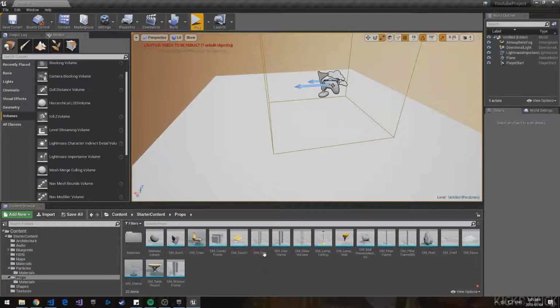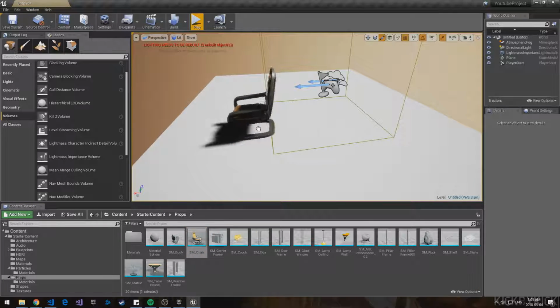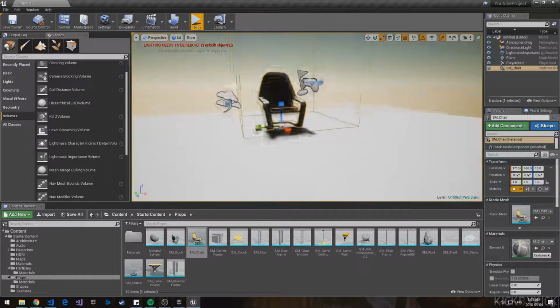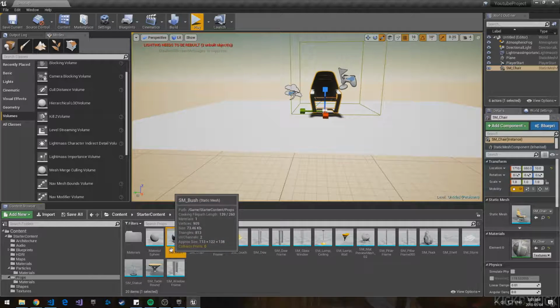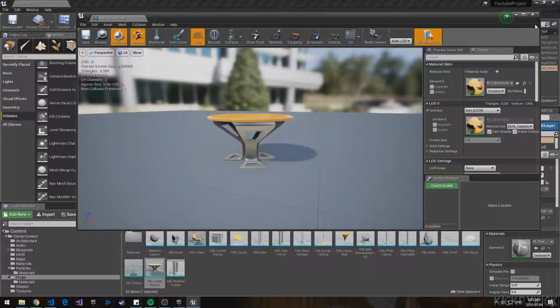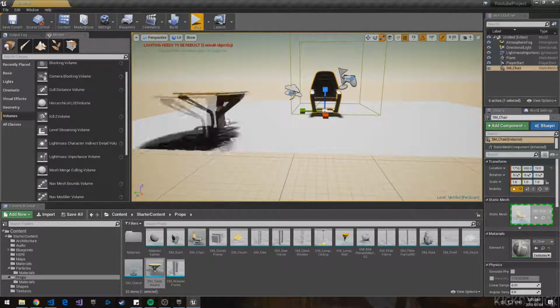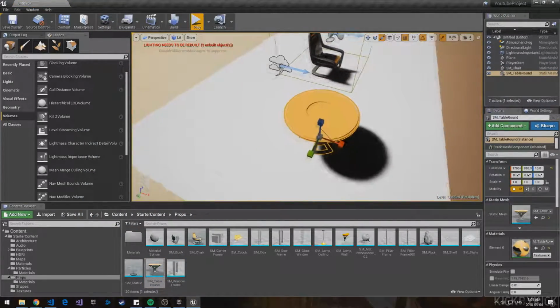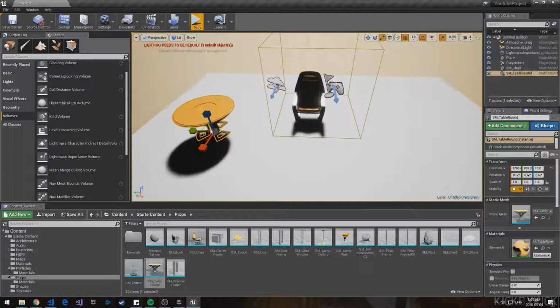Okay, so I have my props here. I'm just gonna carry my chair, drop my chair in here. I'm gonna take a table. Oh, I didn't mean to double click on that. Gonna cancel that, taking the table, drop it in there. So now we have the chair and the table.